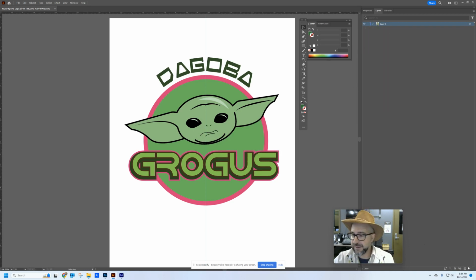And let's make those layers first. So I'm going to click this little create new layer button, and I'm going to make one for the word Dagobah. I'm going to create one for the word Grogu's, and I'm going to create one for my mascot. Okay. And I think I'll probably make this bottom one circle.